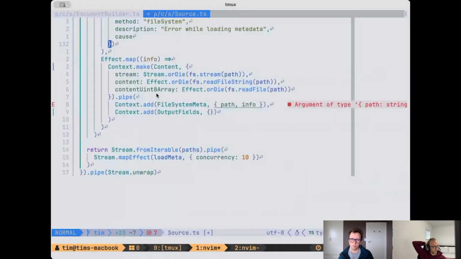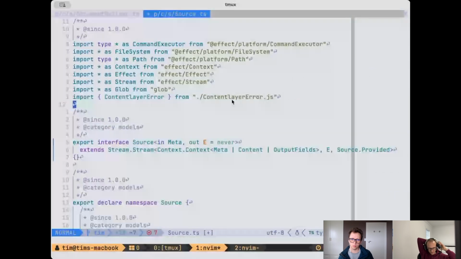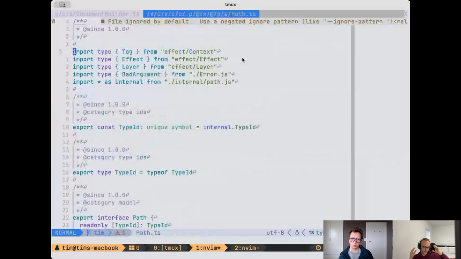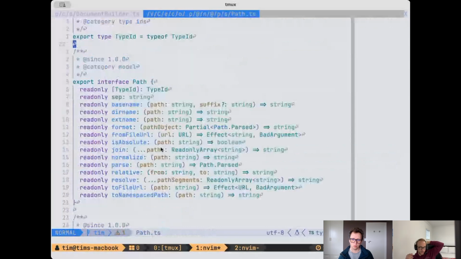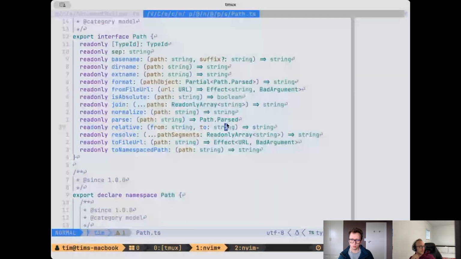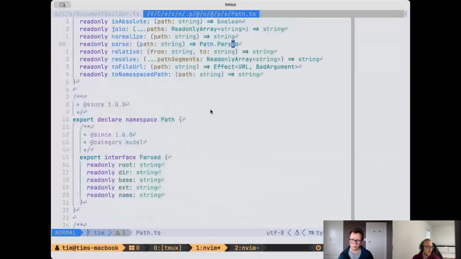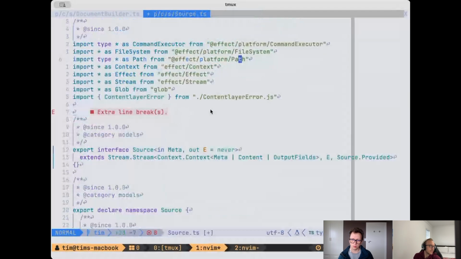If you want to see what the type looks like, I don't know if you've seen it, but if you just import path, we can take a look at the type. You can see if you think I'm nuts. Yeah, so you get the root, the directory, the base, the extension, and the name. So that basically gives us all the pieces. Okay.